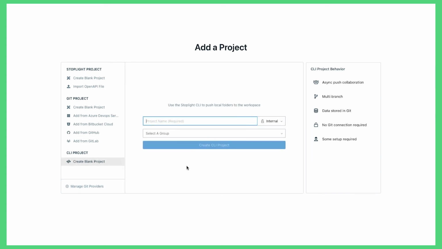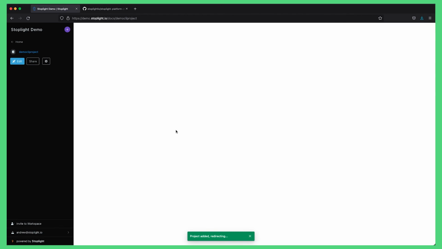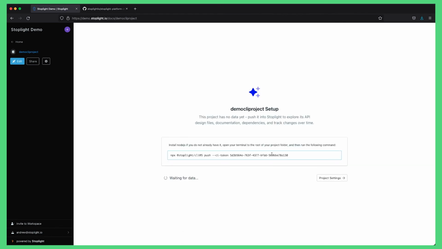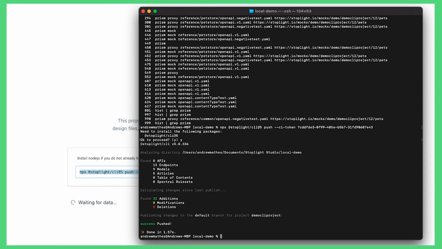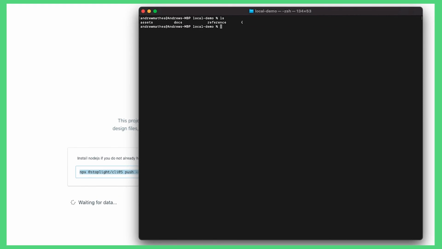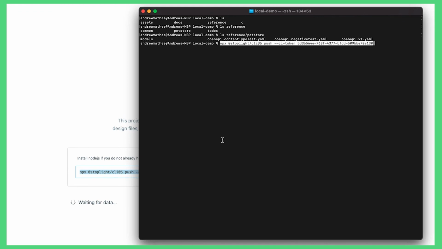And the last project that I'll show real quickly is just called a CLI project. And a CLI project is a project that allows me just to push into that particular project. Again, it's nice if I don't want to connect into a particular Git environment for some reason. If I just want to push into Stoplight, I'll just show a quick demo here. On my local desktop, I have some documentation. I have some reference files. In the reference files, it's a pet store, which has some models, some OpenAPI specifications. If I just go ahead and use this token from this project, I can just go ahead and push directly into that Stoplight project.